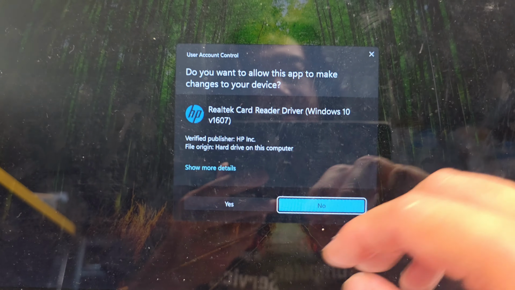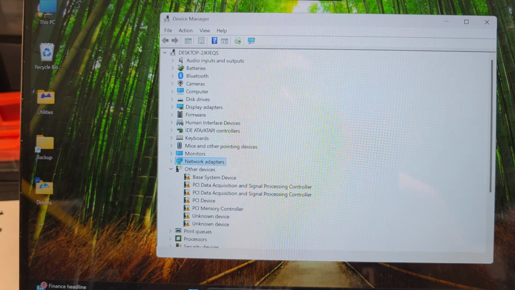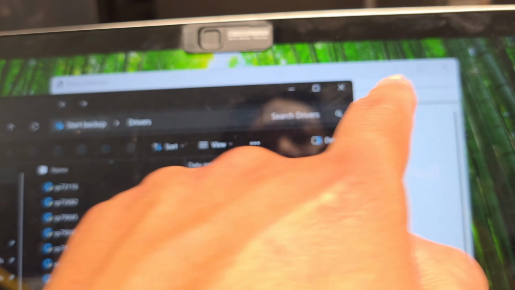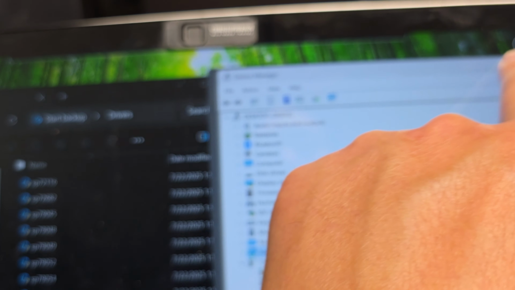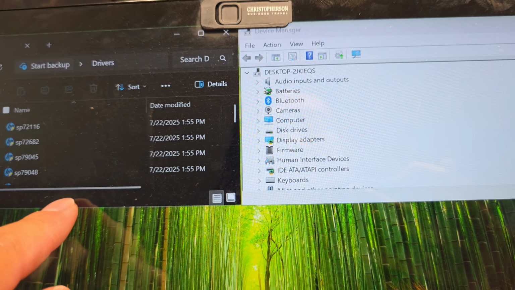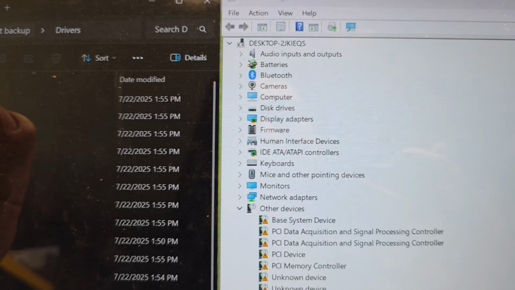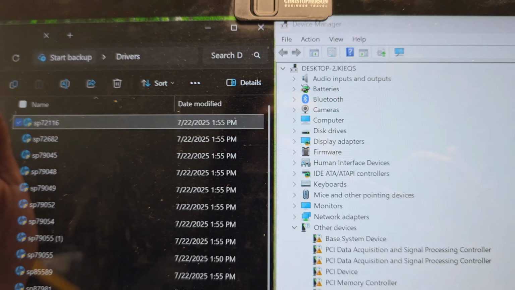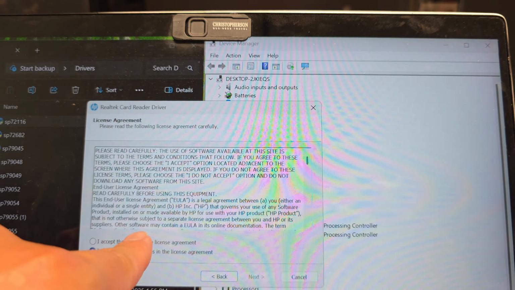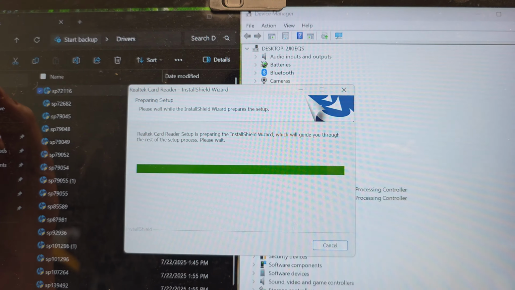We'll close this, and wait, it's already trying to run itself. That's weird. The card reader driver was already trying to install itself. Anyways, we'll open the drivers folder. I'm going to open that all the way so you can see all of them. We're just going to go in order, not that there's any specific order. Realtek card reader driver. Next, accept, next. Sorry if I'm cutting anything out, but you get the idea.